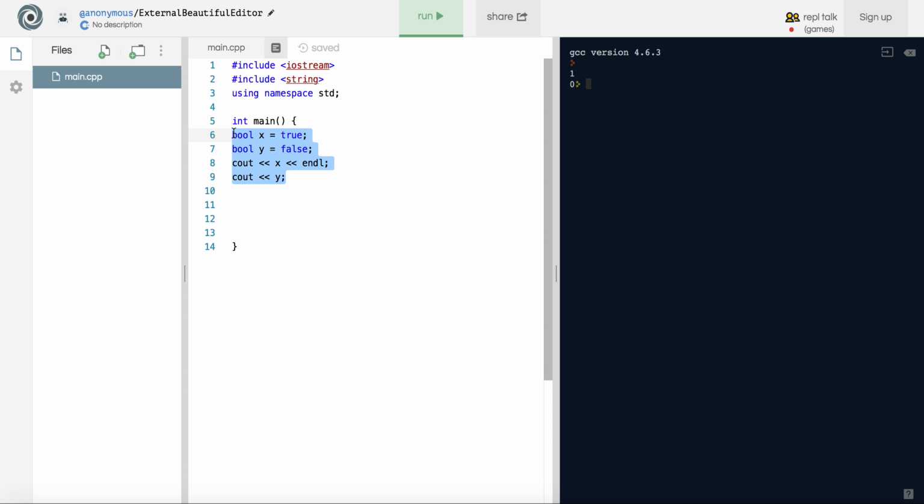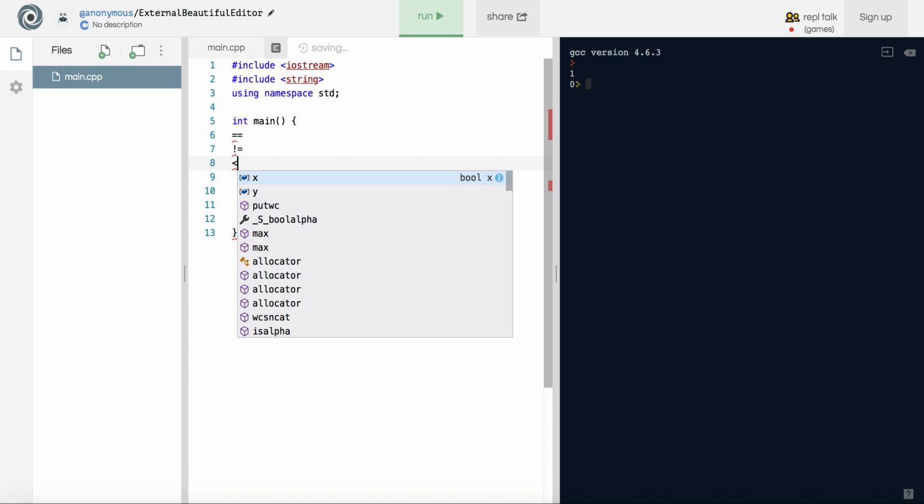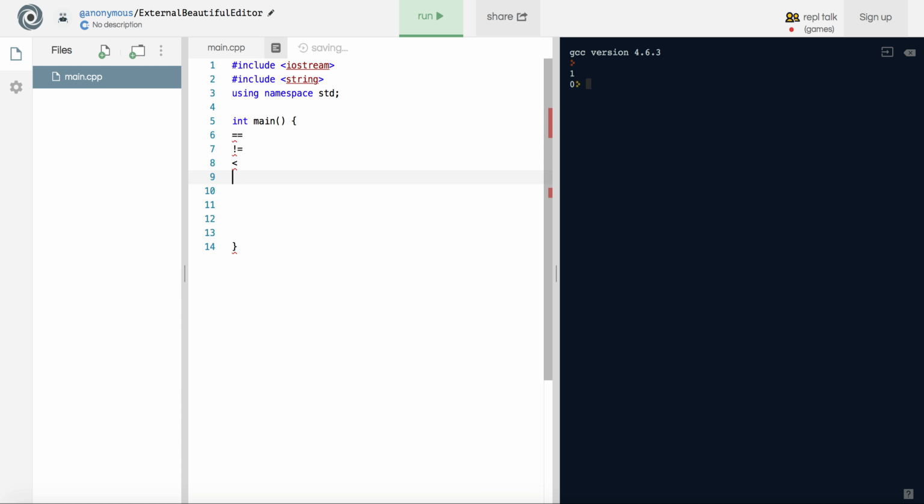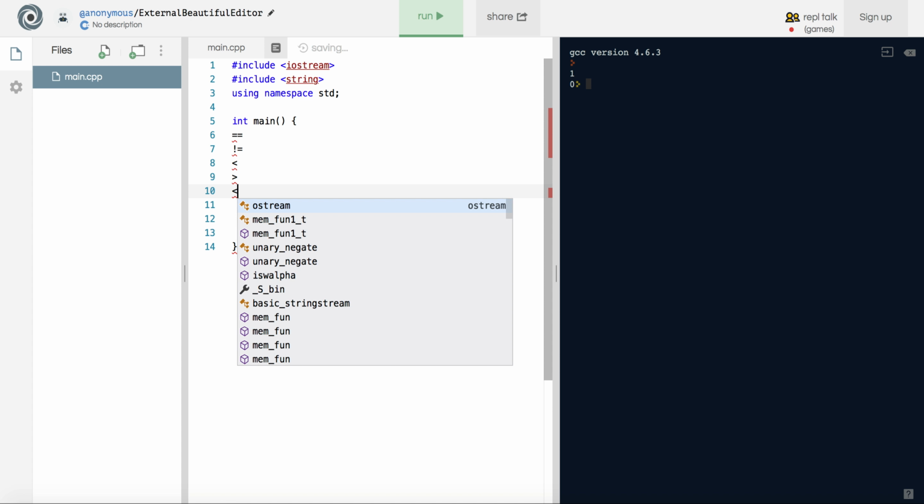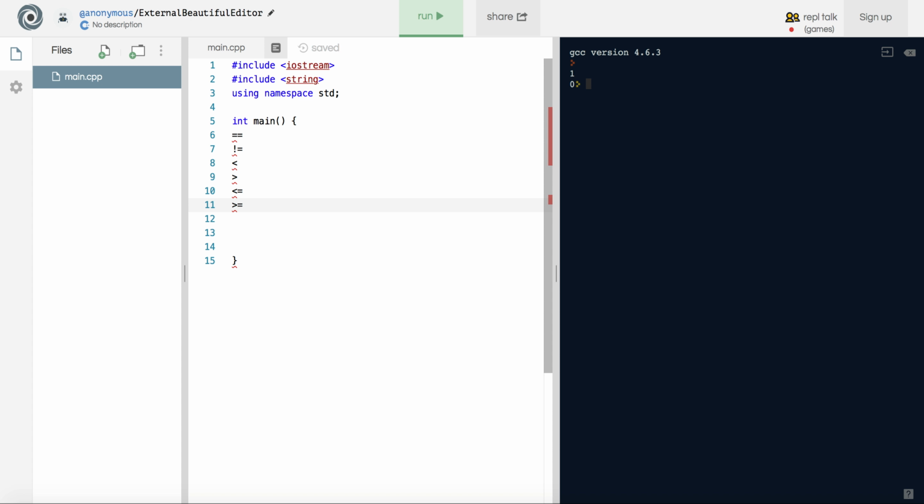Now let's get into some operators. There are going to be six main operators we're going to cover today, and then two logical operators. The first one is the double equal sign, which is the comparison operator. Then there's the not equal sign, which compares to see if two things are not equal to each other. Then we're going to have the less than operator, the greater than operator, then the less than or equals, and finally the greater than or equals.